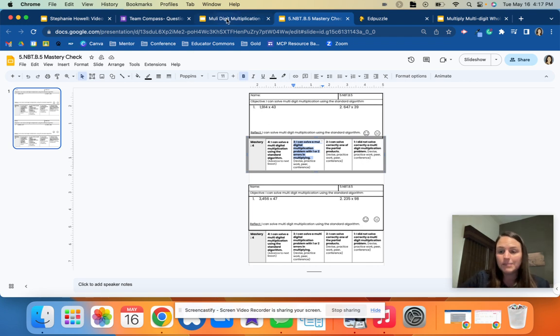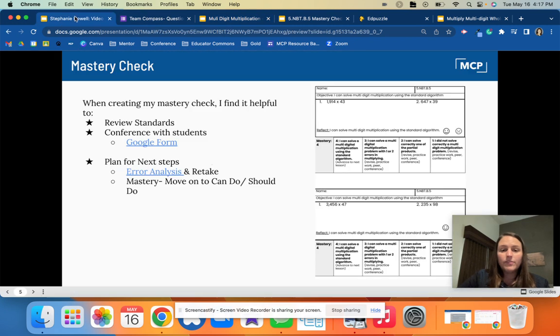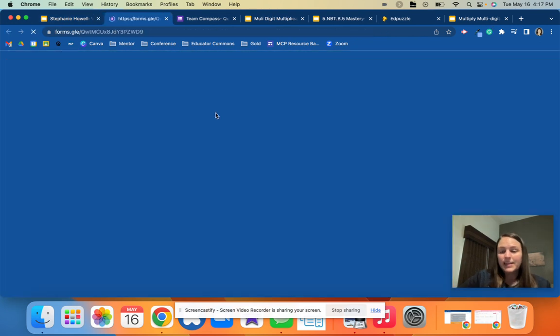And then after students complete that exit ticket, they then again complete that same Google form.